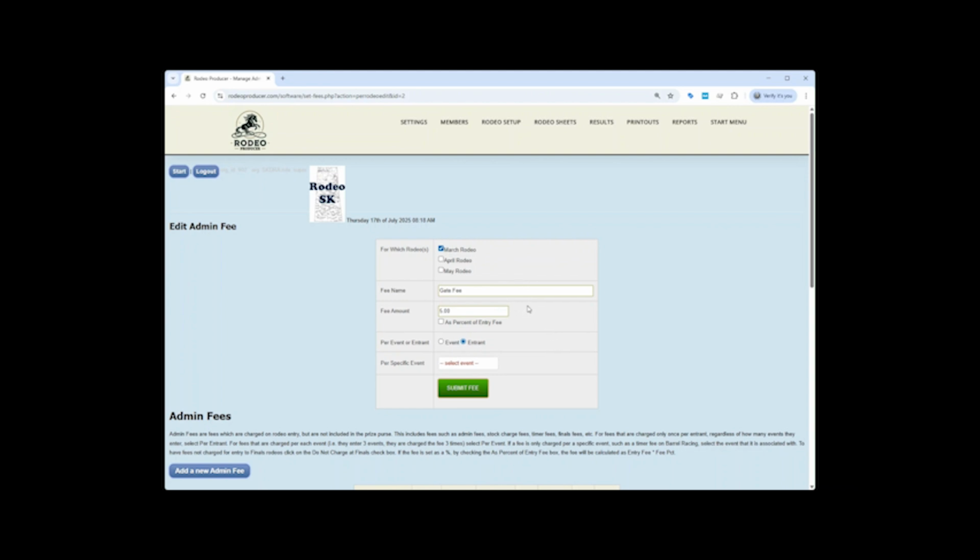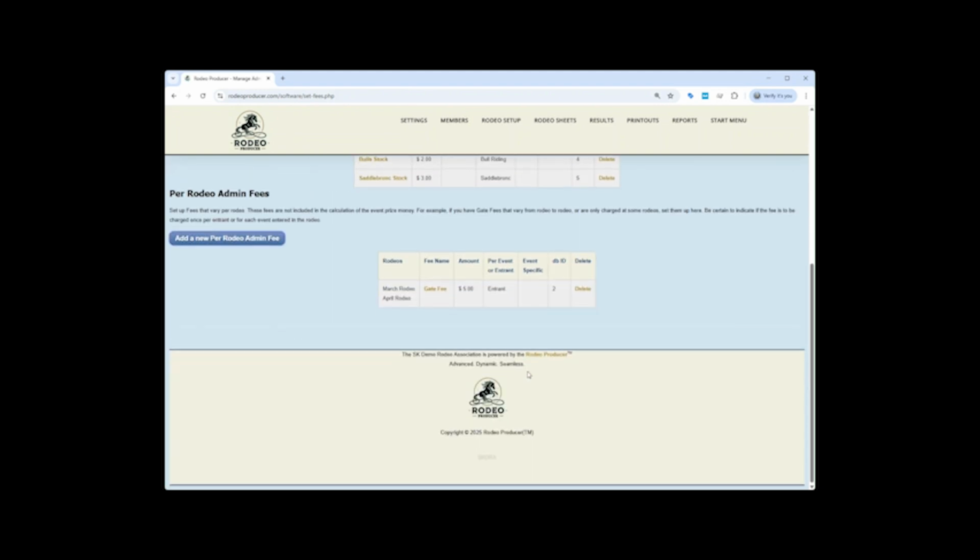As this is going to be a gate fee, we will leave it as is, and let's apply it to the April rodeo as well. We will submit the fee. And so now we can see that it's set for both the March and the April rodeo.